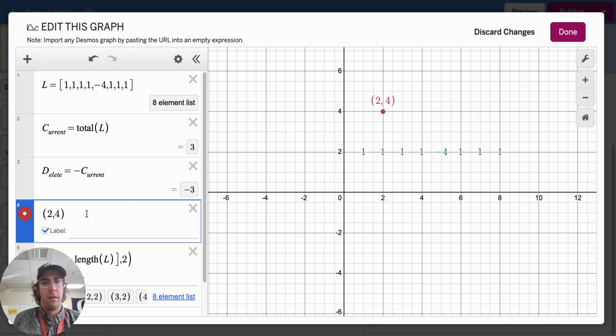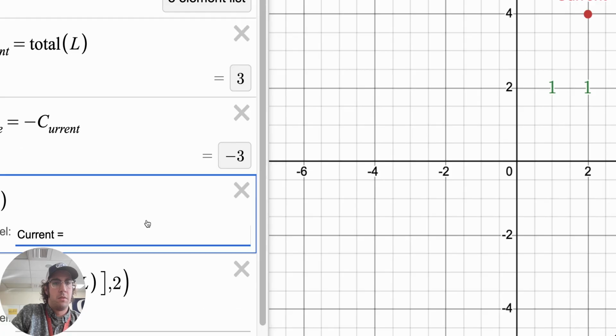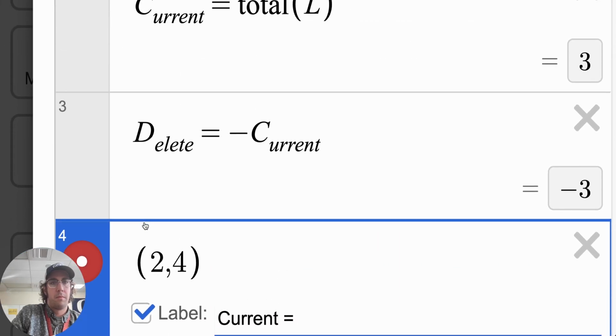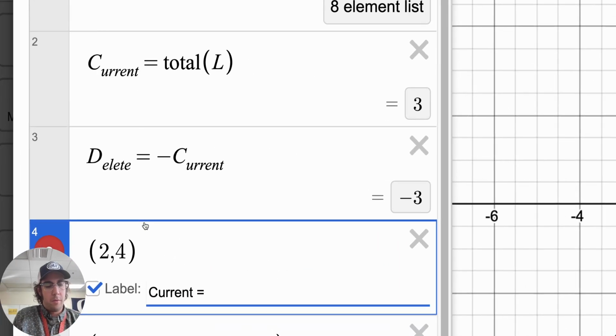Okay. And the label will say current equals, and I'm going to zoom in just a touch here. We'll put the LaTeX of current. So now the label should be current. I spelled that right? Yeah. Why are you saying I didn't spell it right? Get out of here.